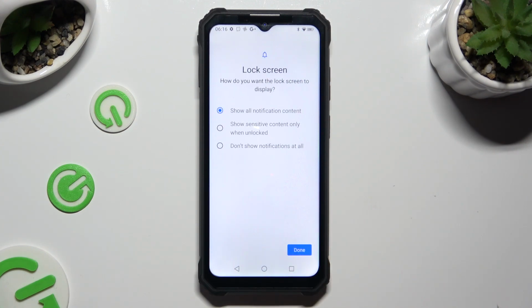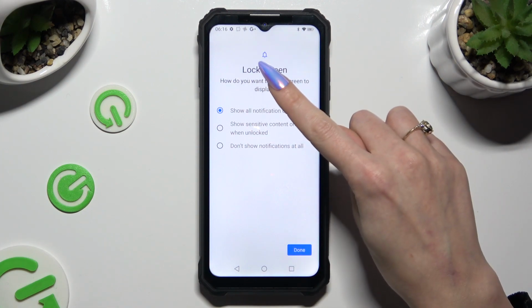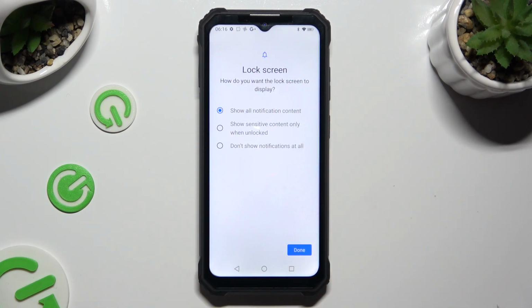Lastly, you need to answer this question by selecting one of the available options. How do you want the lock screen to display your notifications? Show all notification content. Show sensitive content only when unlocked. Or don't show notifications at all. When you're ready, click on Done at the bottom right corner.